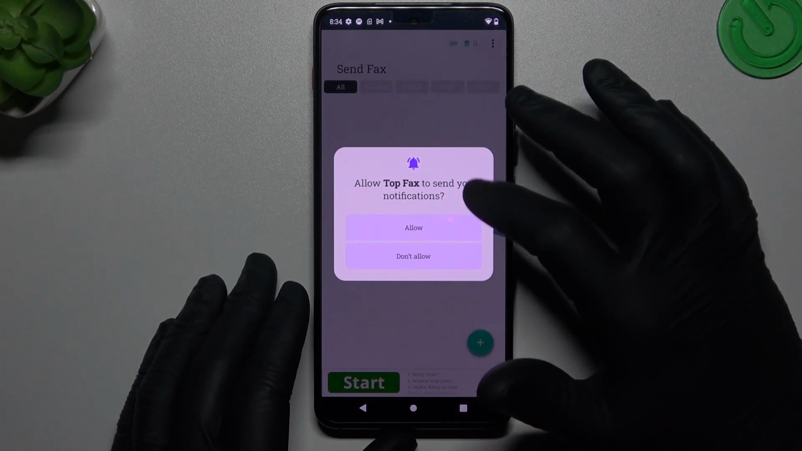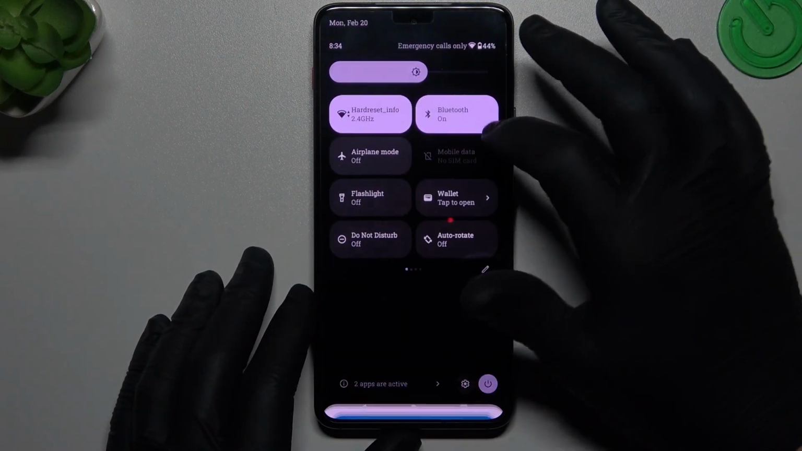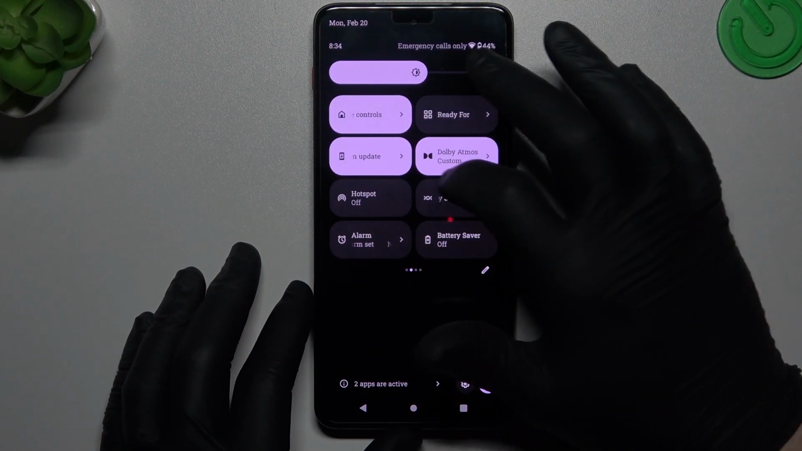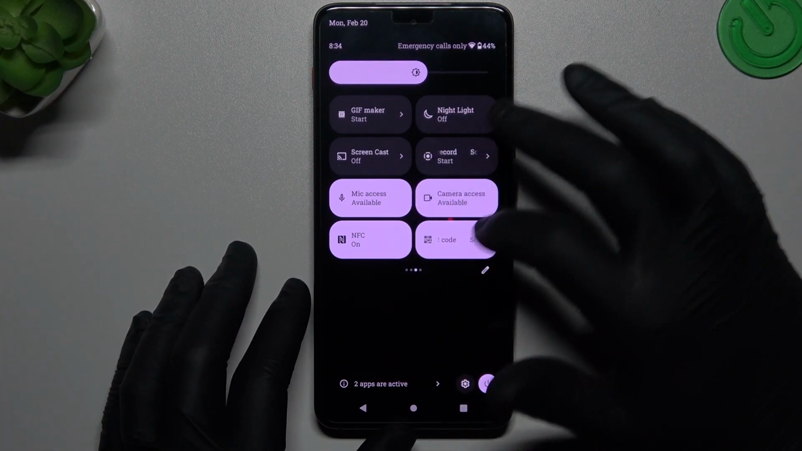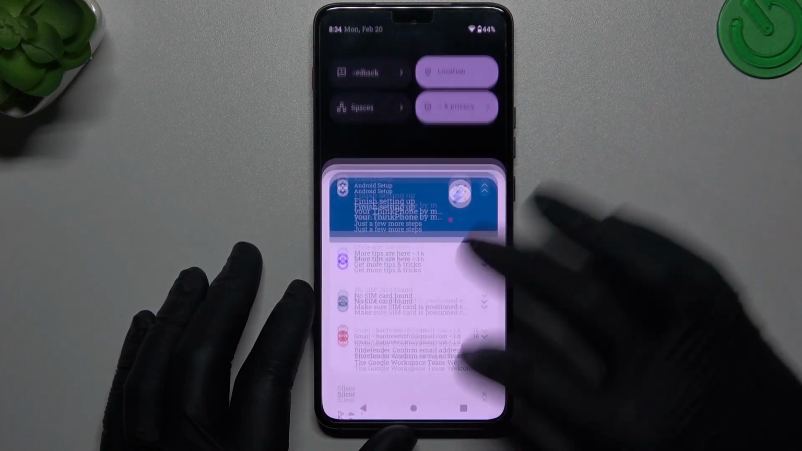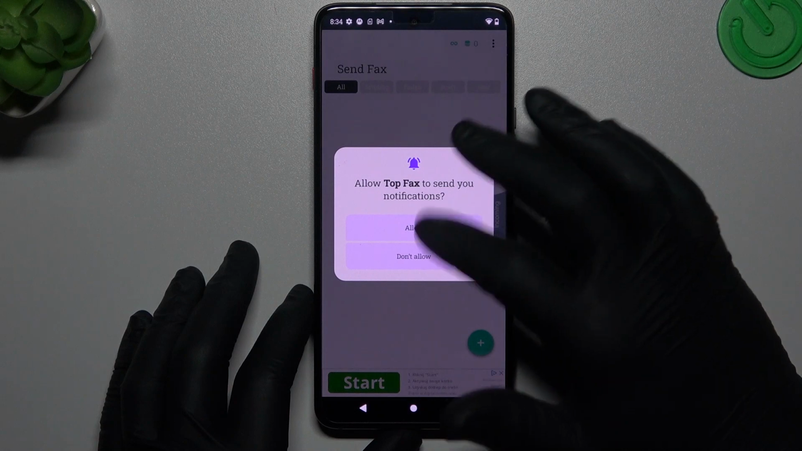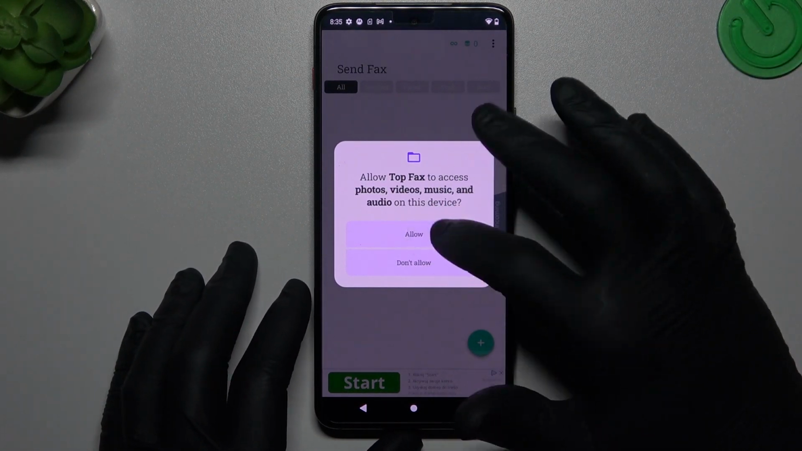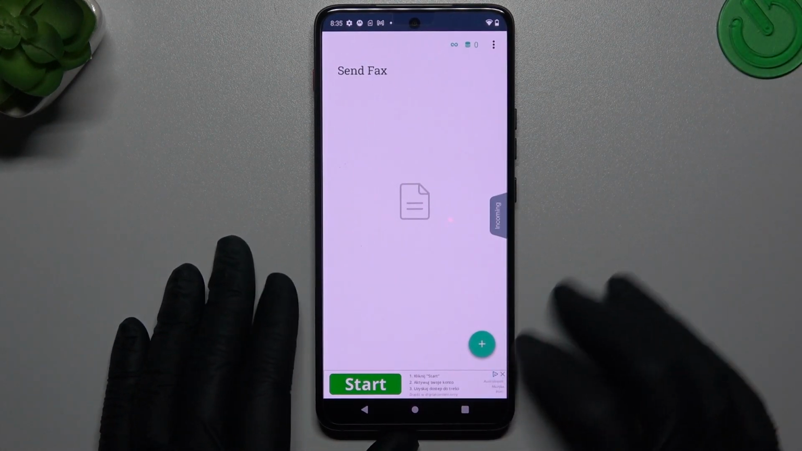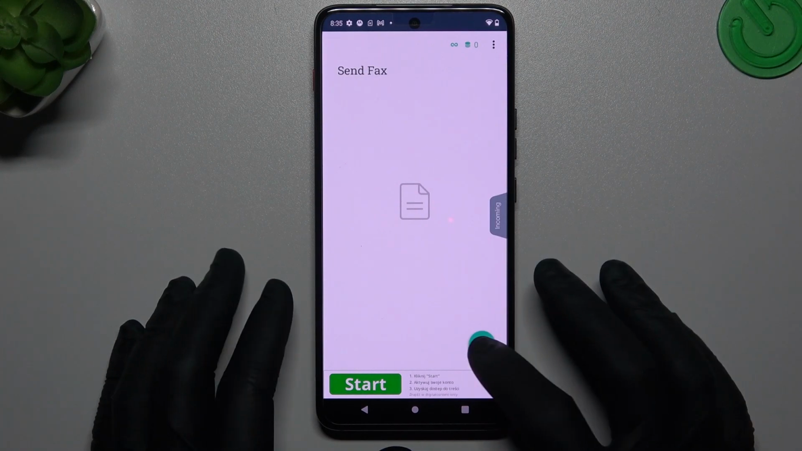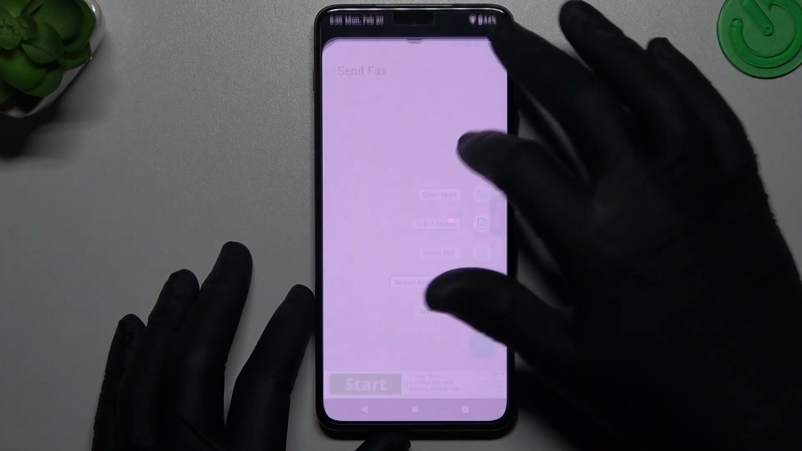Now add the permissions to the camera and decide that you want to turn on the notifications. Allow permissions to the files, and now if you want to add the document, click on this little plus and choose take photo.